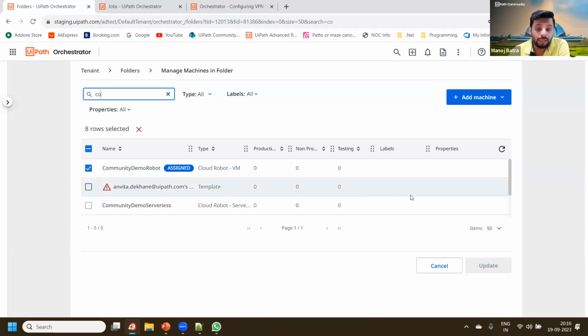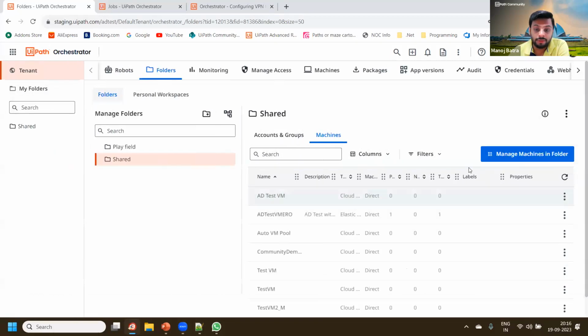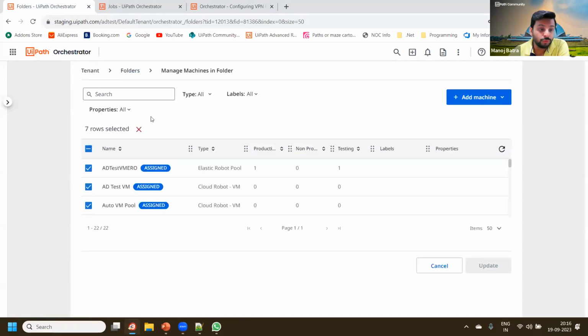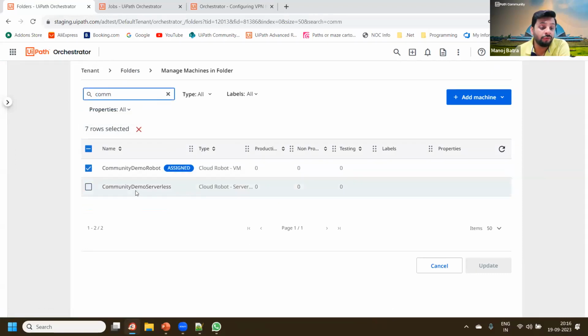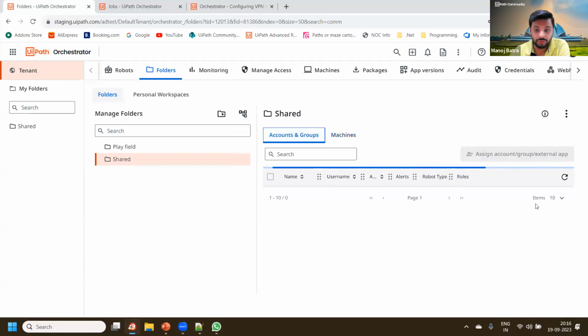because I'm assuming that a serverless robot is already assigned to this particular folder. So first I need to unassign it. So first I need to do this, click on update. Then I again need to go there and select the community one. So which means a folder can have only one serverless, whereas you can have multiple VMs, but ACR serverless can have only one per folder. So this is how you configure your process.